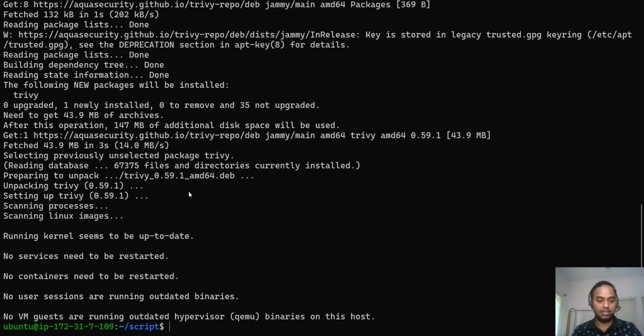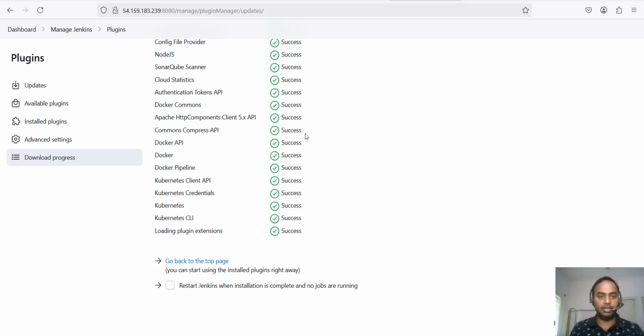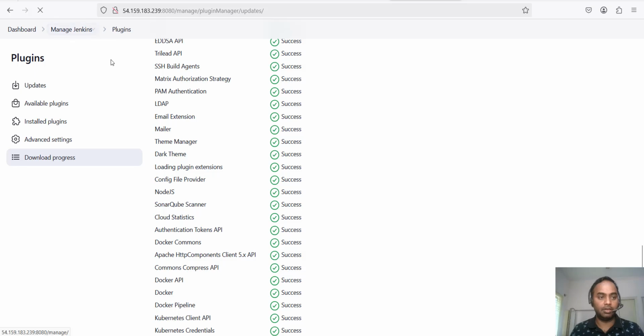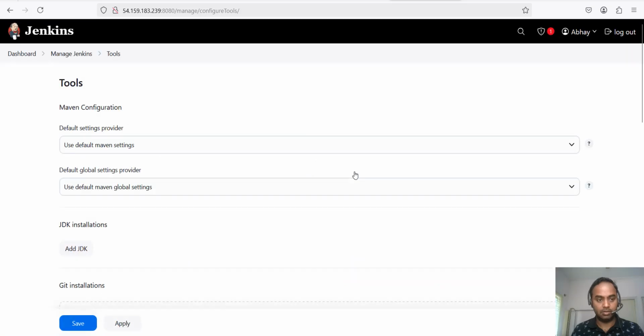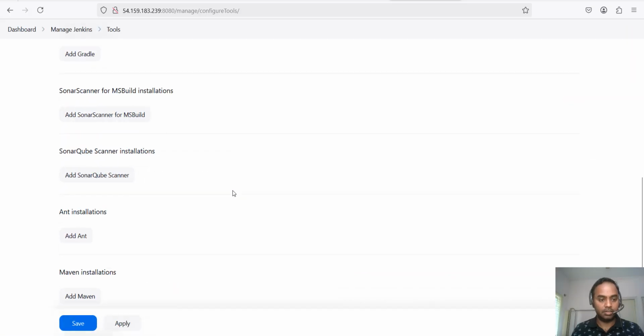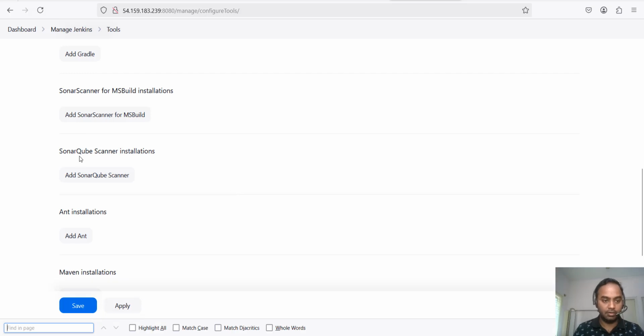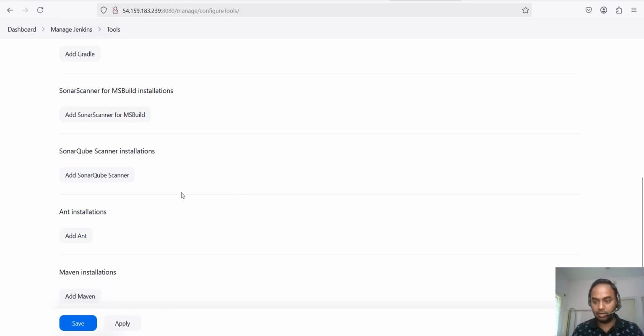So as you can see, the Trivy plugin is installed successfully. Now go back to Jenkins. Here, we have to configure all these plugins. For that, you have to go to Manage Jenkins, Tools, search for SonarQube installation. So this is the SonarQube installation.